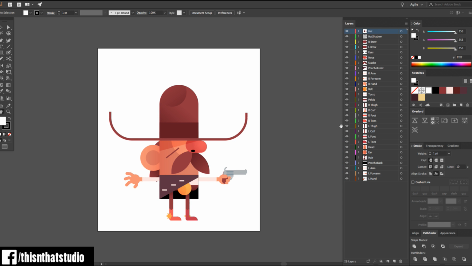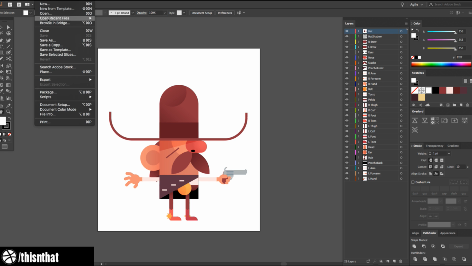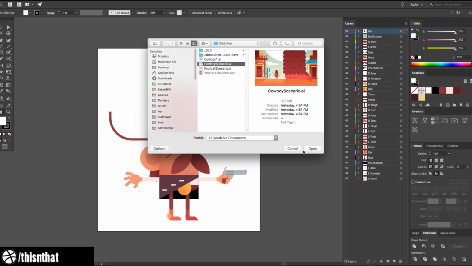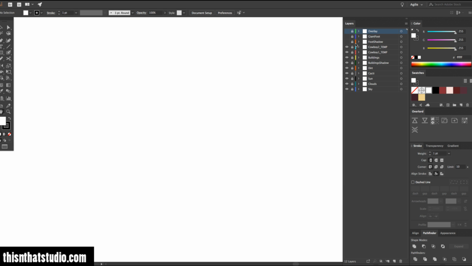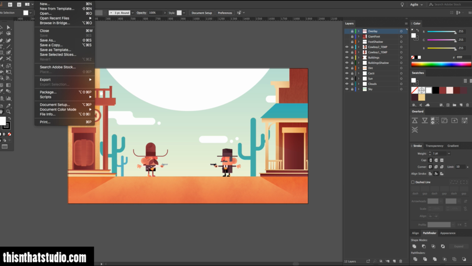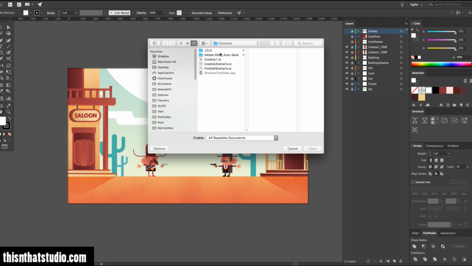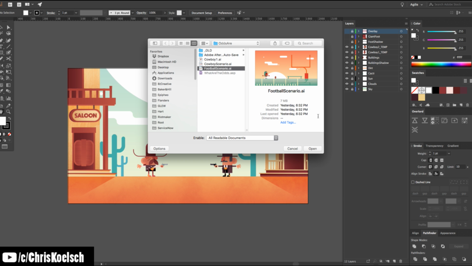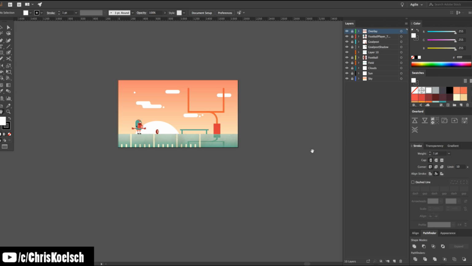And I'm actually going to go back to Illustrator. I'm going to open another file right now. Gotta open the full scene. Oh, what? Maybe it's the other cowboy. No, it's not. No, it's the football scene. Alright. Sorry, I just needed to find my full color palette, and I didn't save it in the previous versions.